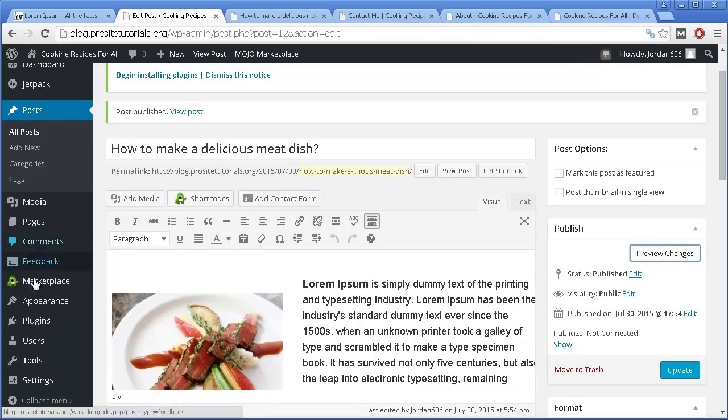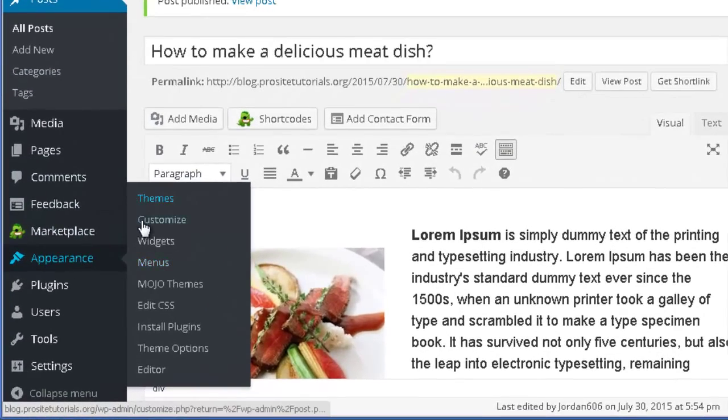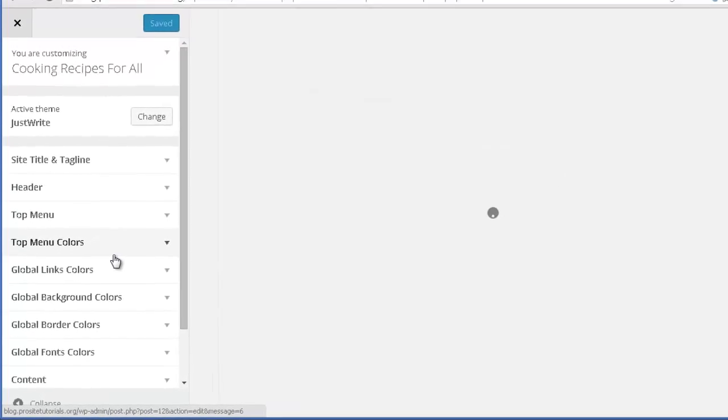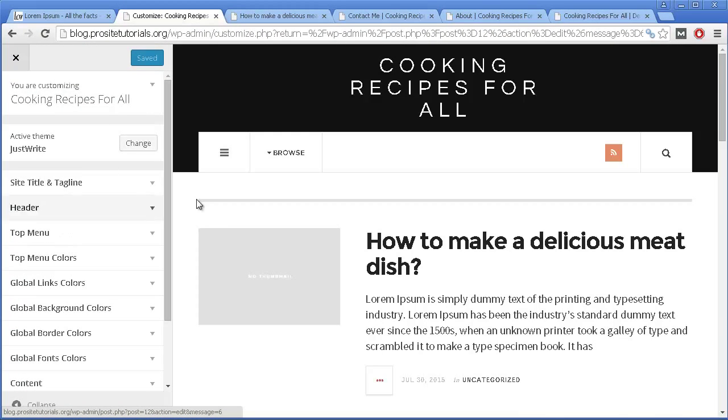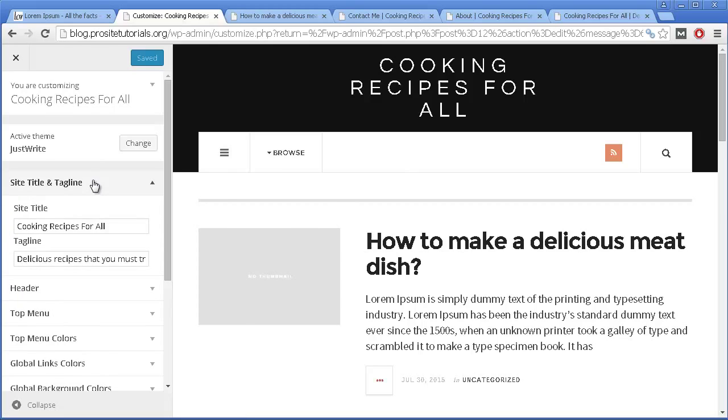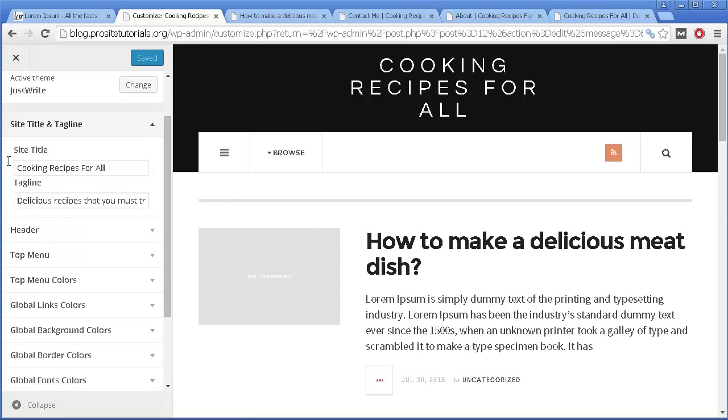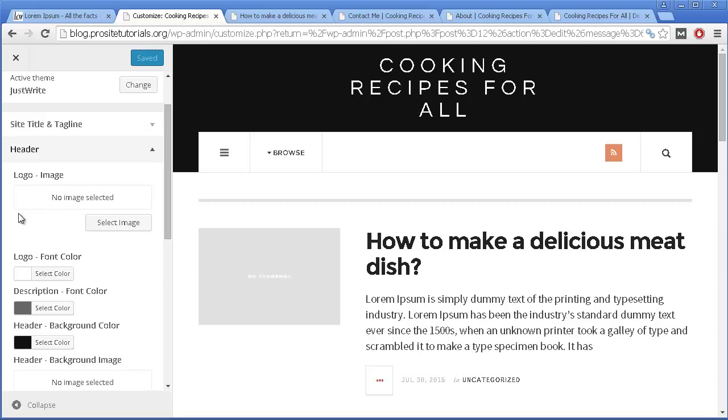Okay, so for me to change the design, I need to go to appearance, and I just need to select customize. Okay, and customize is basically where you can actually change basically everything from your website. So I'm going over here. Once again, I'm not going to change the title, neither the tagline for my website. I actually want to create a logo for my website.